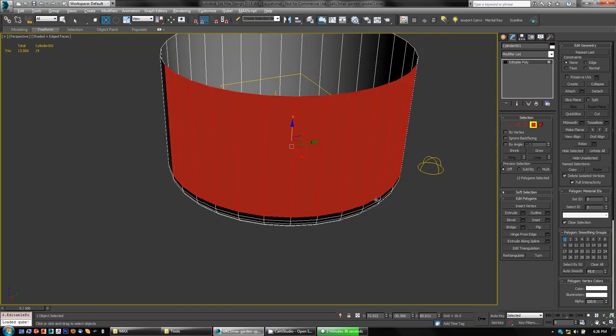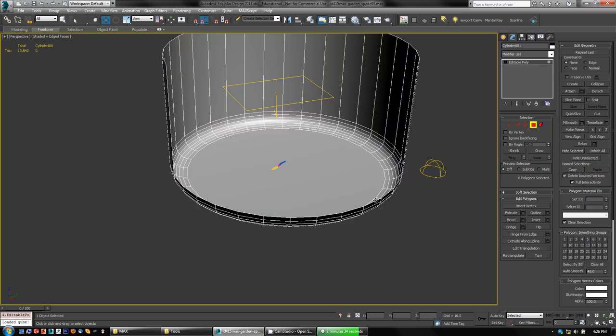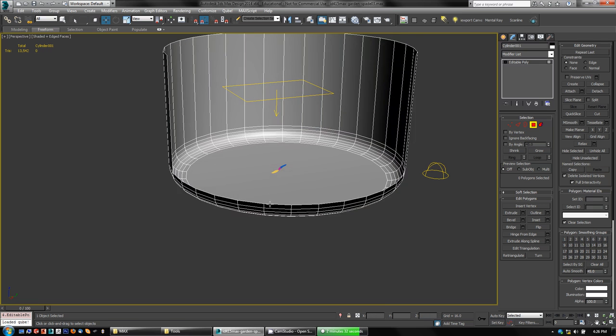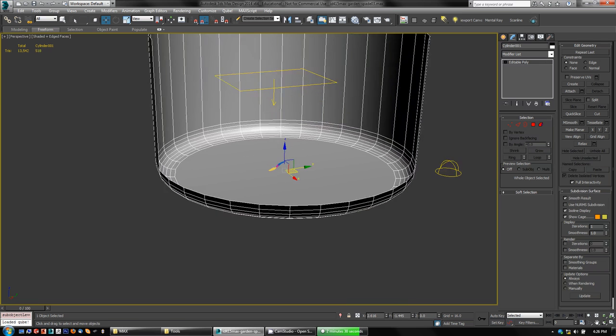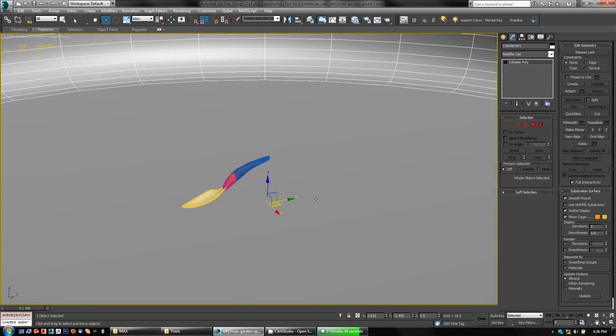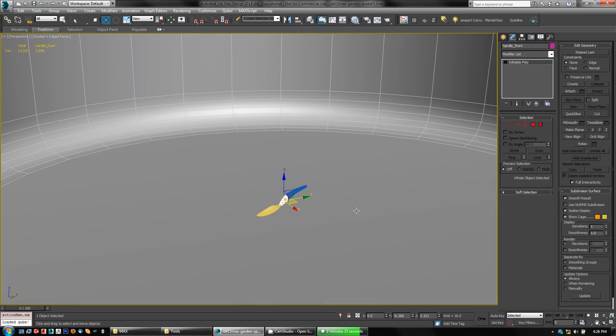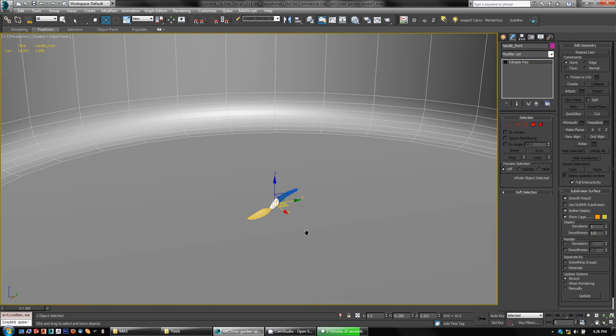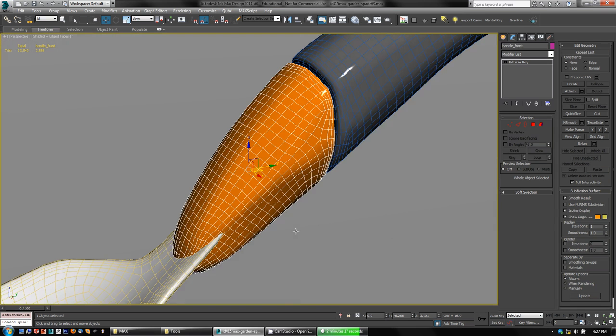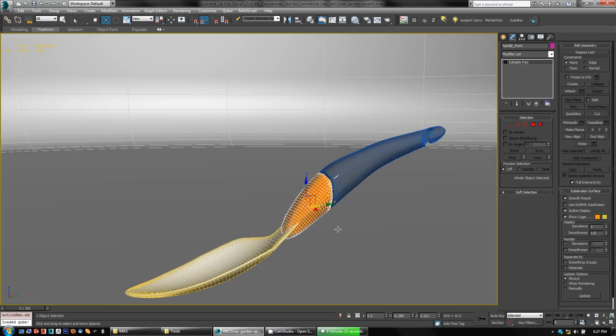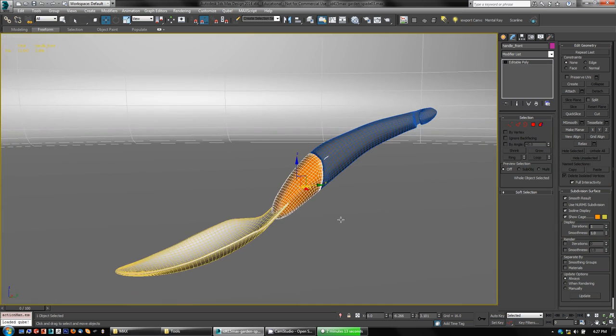Is that pretty much the direction I want to look at this thing? Yeah, that's fine. Just delete those. And now I can get down in on this thing. Press the Z key to get zoomed in on something. Yeah, so that looks pretty good.